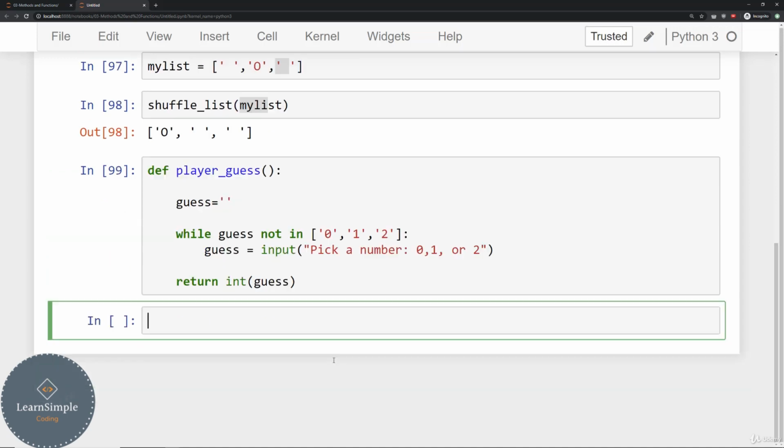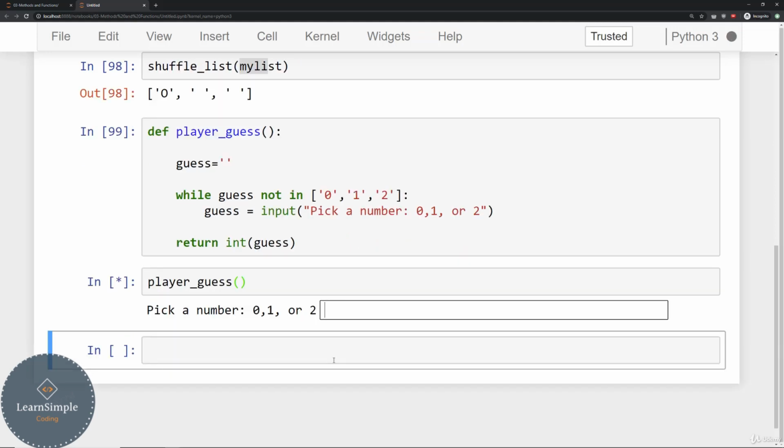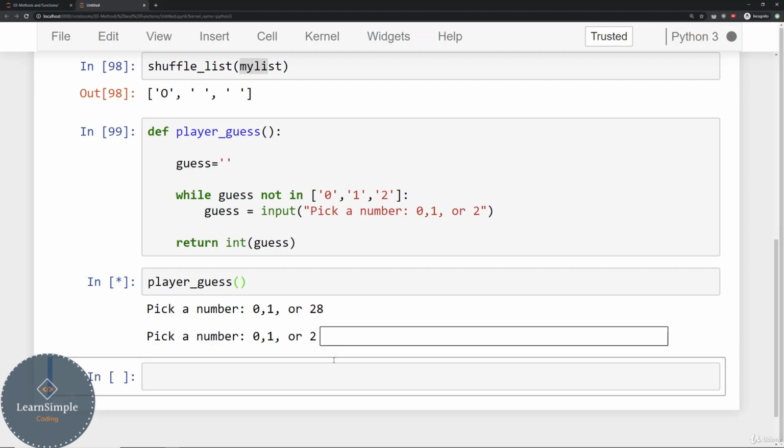Let's go ahead and run this so you can see what it looks like. I call player_guess, open close parentheses, run this. It says pick a number 0, 1, or 2. If I provide an incorrect value, because of that while loop, it'll keep asking me over and over again until I get either 0, 1, or 2.